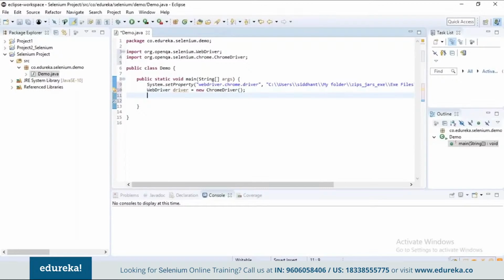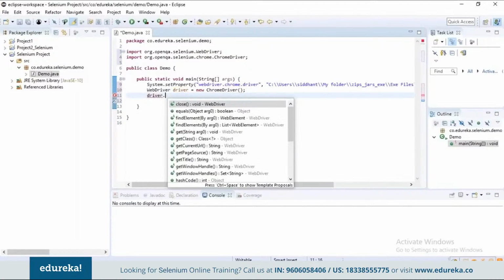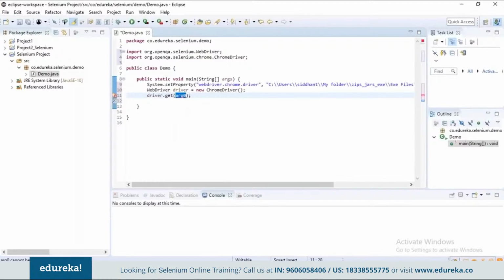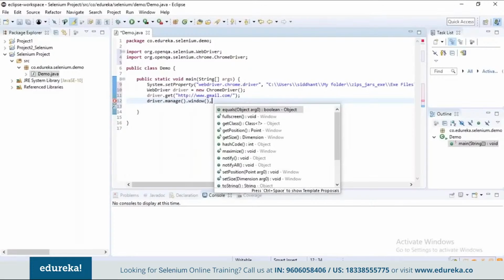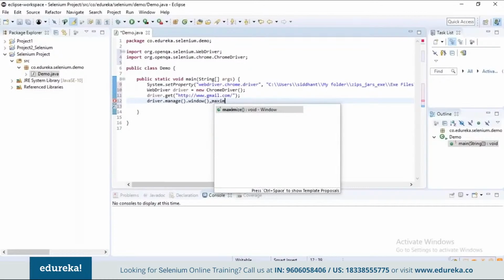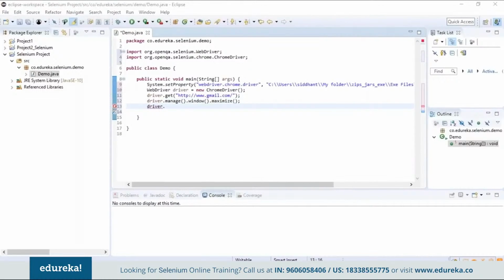Now let's use our driver to call some methods that will, let's say, open a website for me first. What website do we want to open? We want to open Gmail. So I'll have to type in www.gmail.com, right? So that is our web page. Once it has opened the web page for me, I'll ask it to maximize the window that I'm viewing my browser in. We can do that with the command driver.manage().window().maximize().